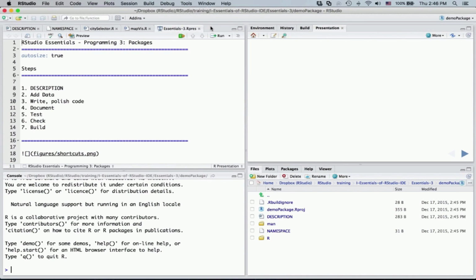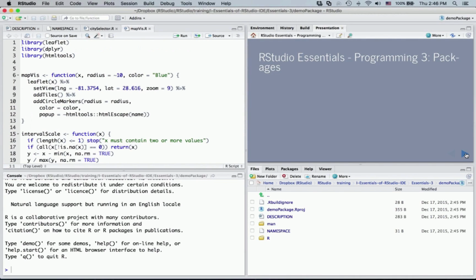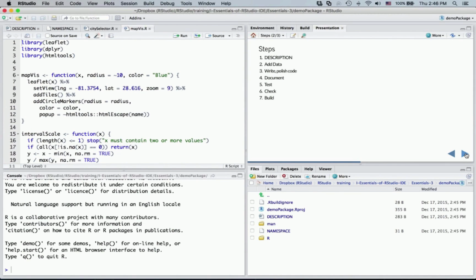Here's our presentation in this window. What we're going to do to finish this package is go through these 7 steps. We'll fill out the description file. I'm going to add the data set the package uses. We'll finish writing our code, document the package, test it, check it, and finally build a package that we can share with other people. It sounds like a lot, and we're going to go through it pretty fast, but please keep in mind that this is doable, and it's actually fairly simple.